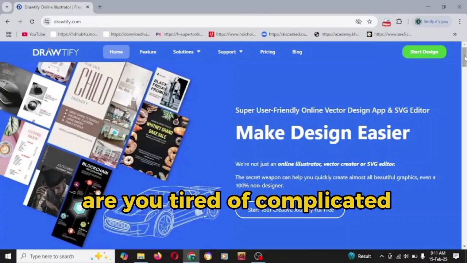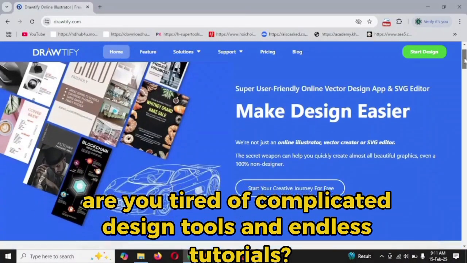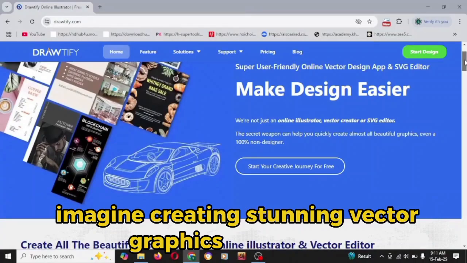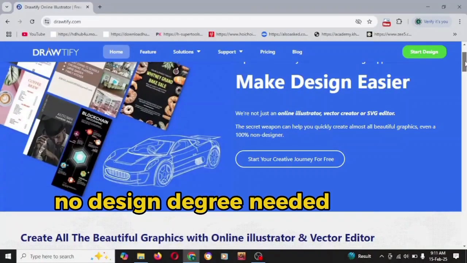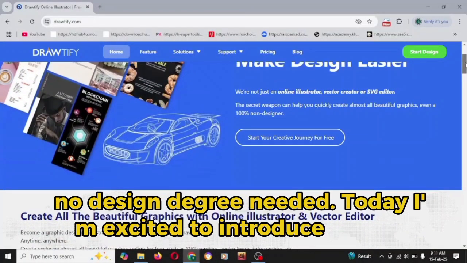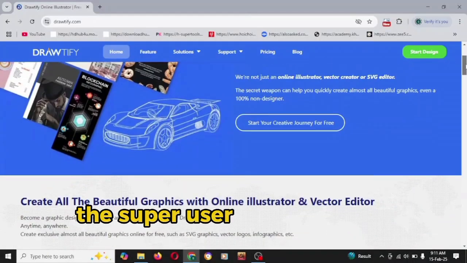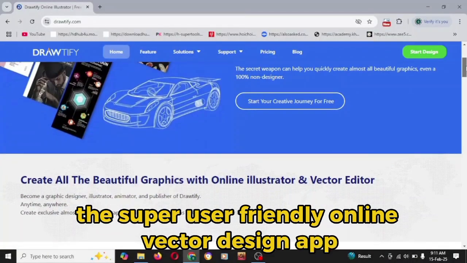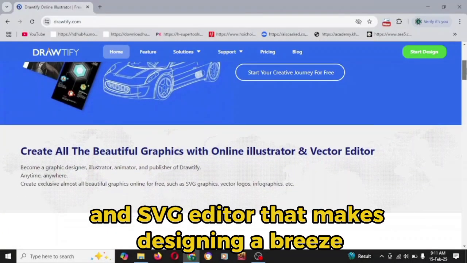Are you tired of complicated design tools and endless tutorials? Imagine creating stunning vector graphics in minutes. No design degree needed. Today I'm excited to introduce you to Drawtify, the super user-friendly online vector design app and SVG editor that makes designing a breeze.